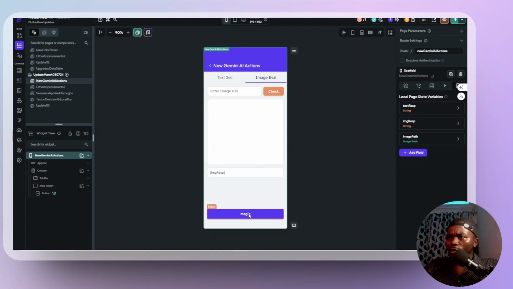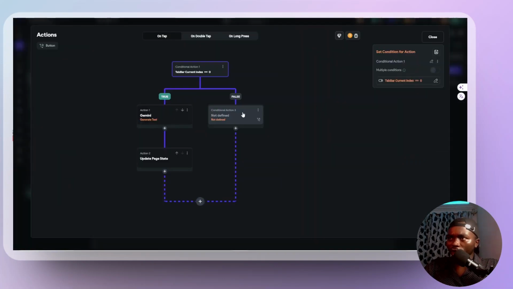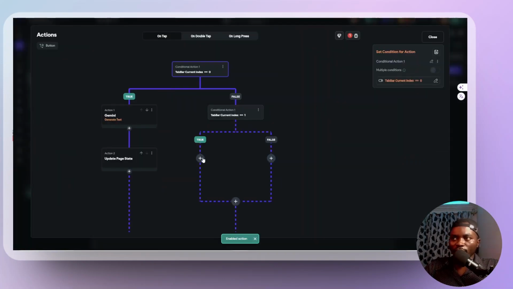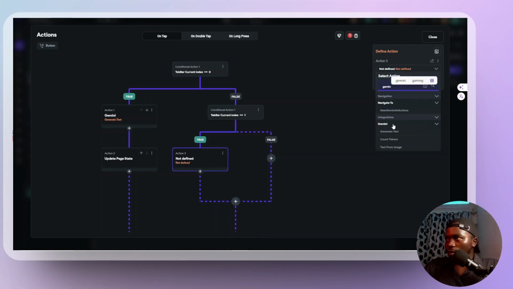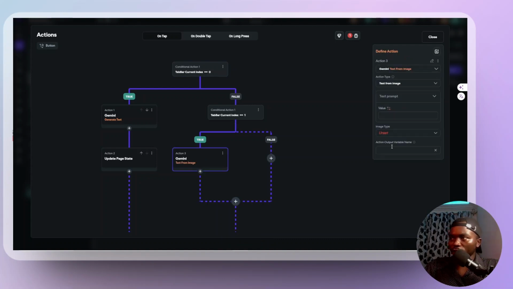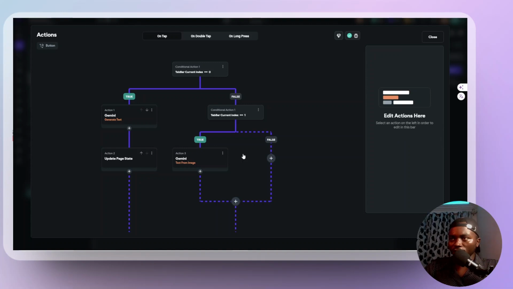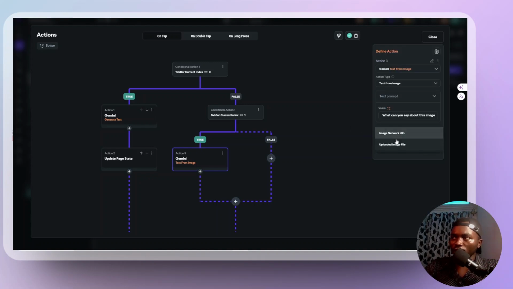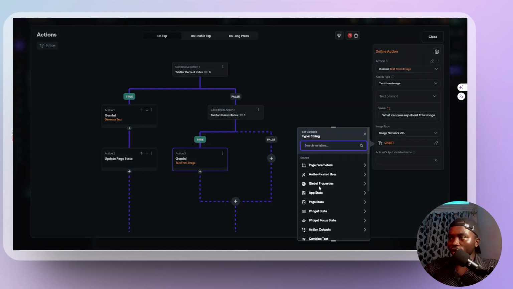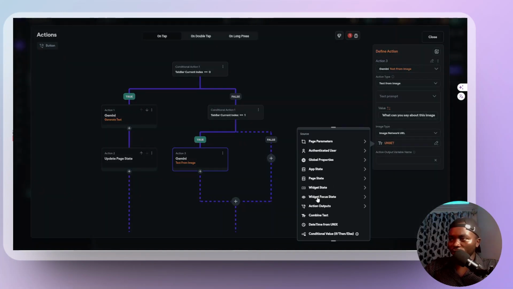So we want that when we click on magic again, our second action, if tab bar current index is 1, then what do we want to do? We need a Gemini action again: Gemini text from image. And what am I going to say for the text prompt? I'm just going to ask it, what can you say about this image? So it's probably going to give a description of the image that we pass. And what image do we want to pass to this prompt? We say image from network URL, and the URL I want to use is this input field.